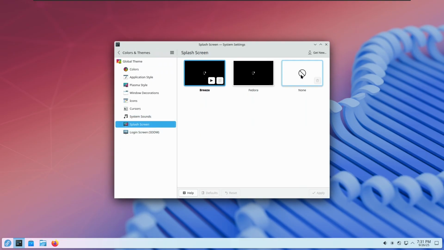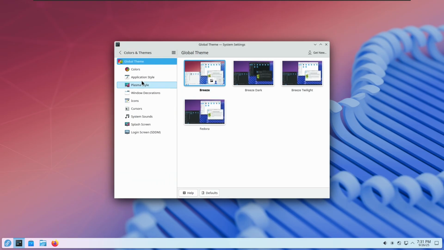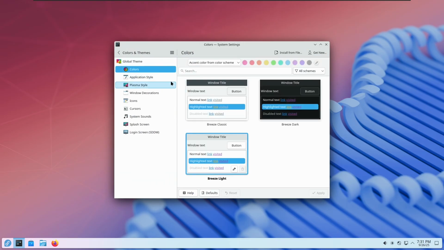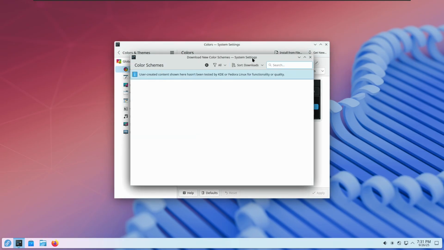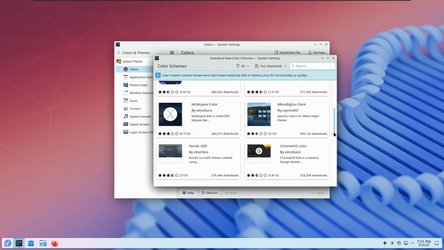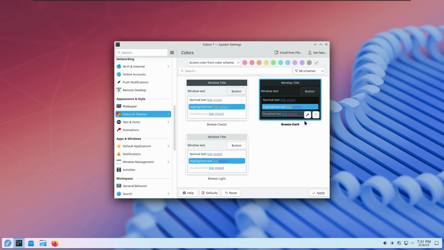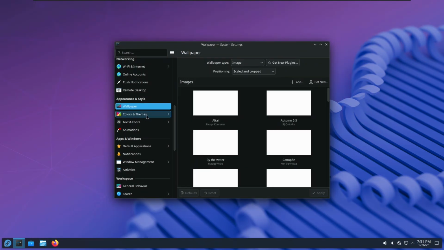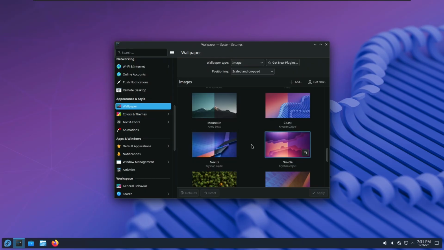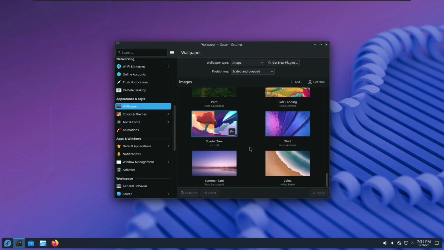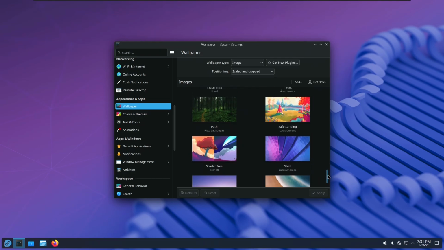Splash screen. And like all the other things in KDE that you can download, like all of these things that are customizable, you can just click Get New, and then you can get stuff from Pling. Let's put it on a dark theme so I'm not blinding you guys. KDE has amassed a lot of default wallpapers over the years, and I like a lot of them.